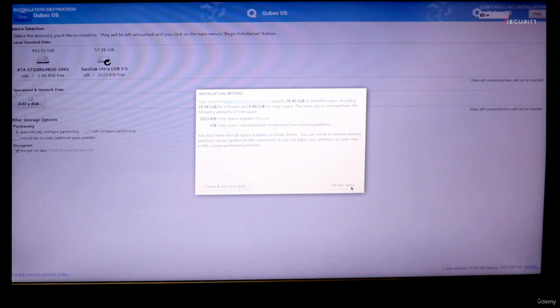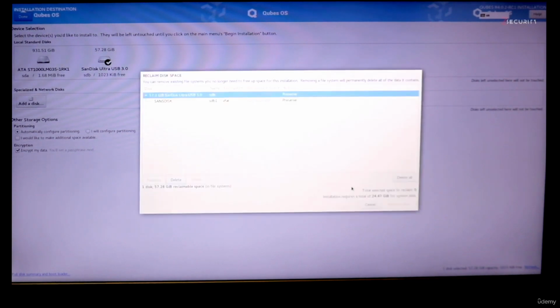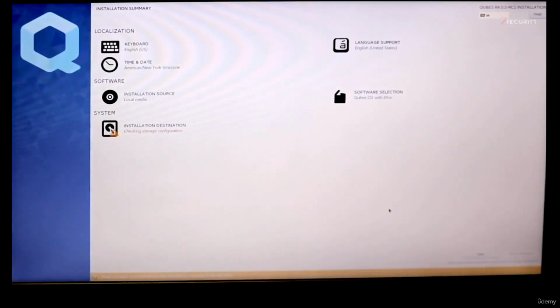So we're going to click on Reclaim Space here at the bottom right. We're going to click on Delete All. And we're going to click on Reclaim Space. And that's it. We're back at the main window, and we're good to go. So we're going to click on Begin Installation on the bottom right here.